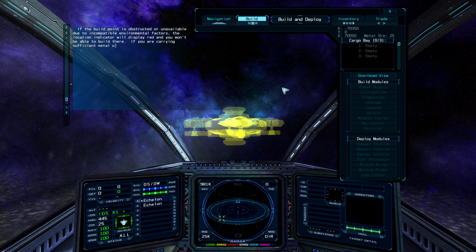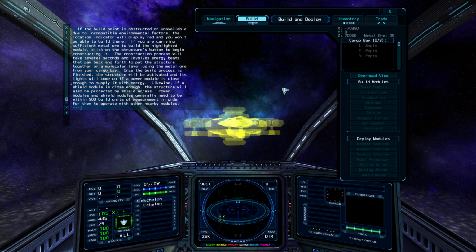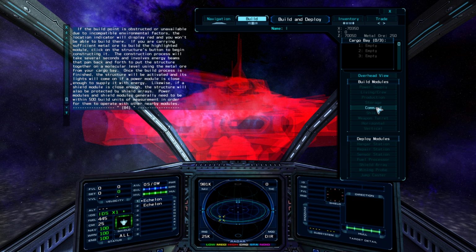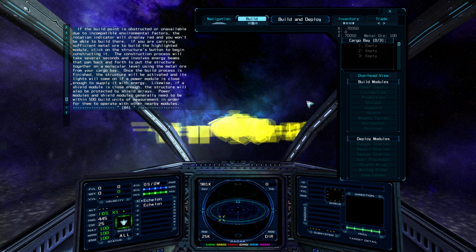If the build point is obstructed or unavailable due to incompatible environmental factors, the location indicator will display red and you won't be able to build there. If you are carrying sufficient metal ore to build the highlighted module, click on the structure's button to begin constructing it. The construction process will take several seconds and involves energy beams that pan back and forth to put the structure together on a molecular level using the metal ore from your cargo bay.